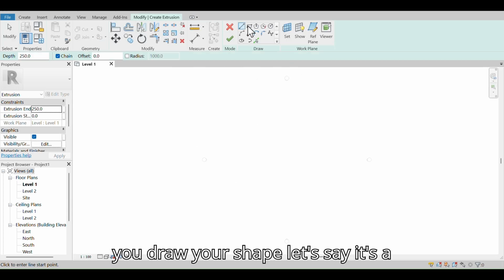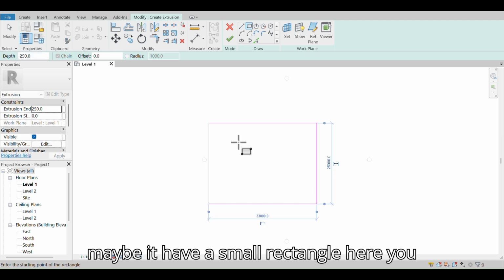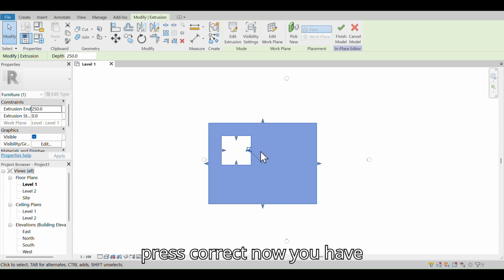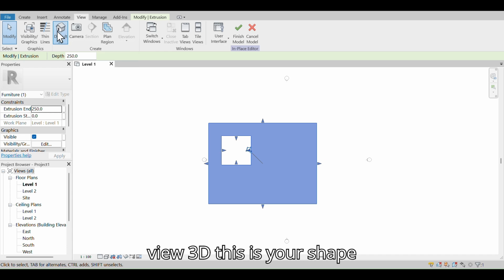Now you draw your shape. Let's say it's a rectangle, and maybe it has a small rectangle here. You press the check mark. Now you have the shape extruded. How to see it? We go to the 3D view.